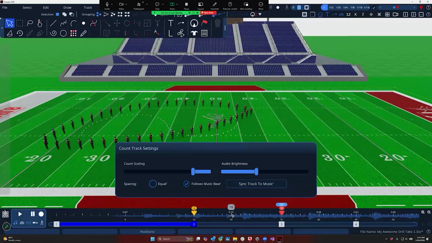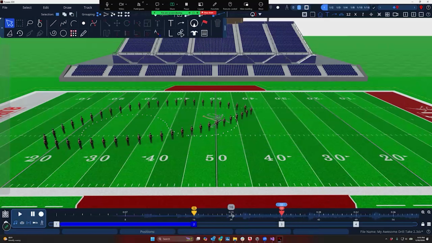Now, as we were saying earlier, the audio brightness: when you have an audio file listed here, it gives you the ability to change the opacity of your audio track itself. So you can see your waveform here. All right. Let's take a look here.